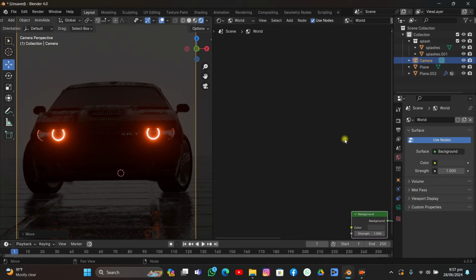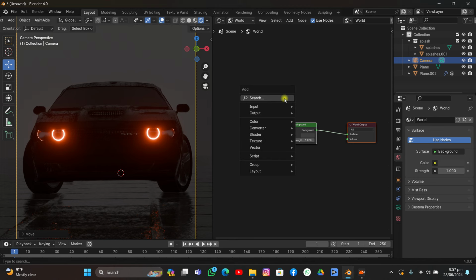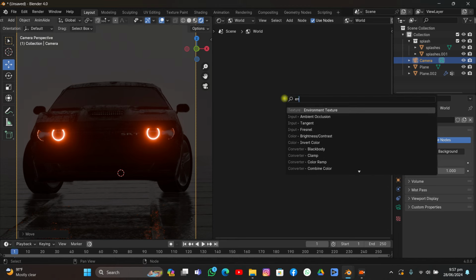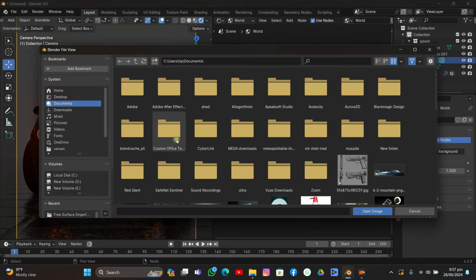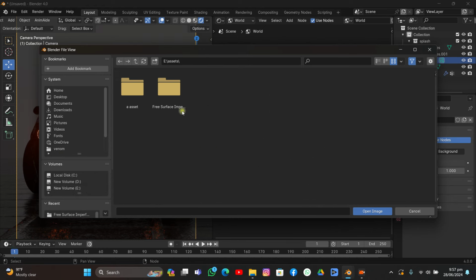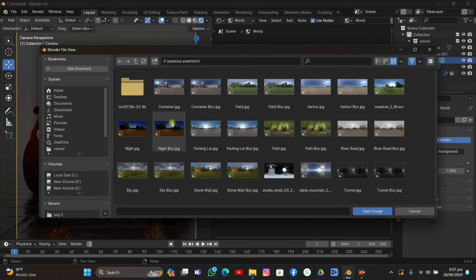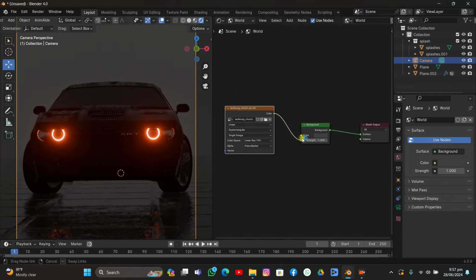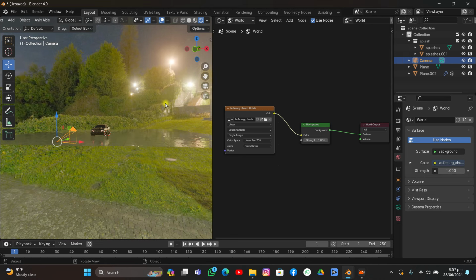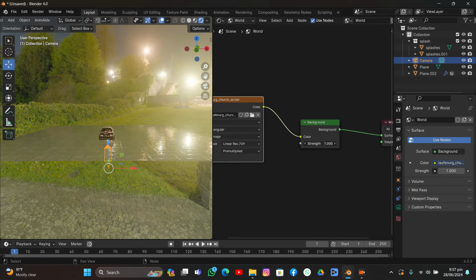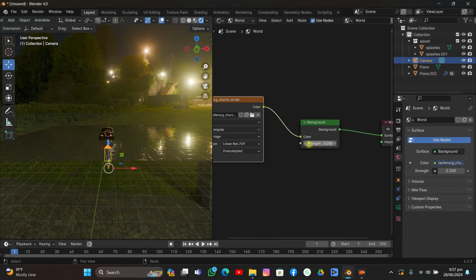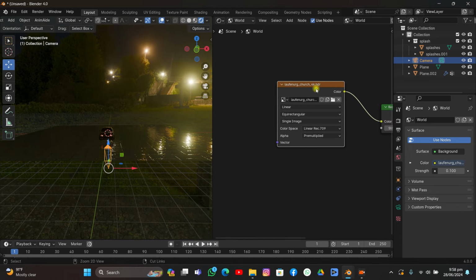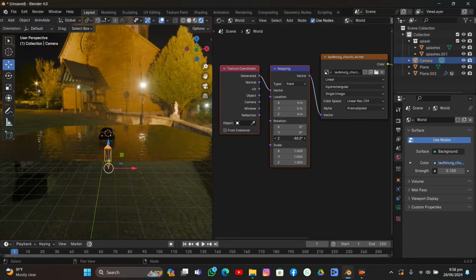If I go to world here, let me just hit Shift A. I'm going to add an environment texture, and I'm going to hit open. Okay, so I'm going to the HDRI that I'm going to be using in this video. I'm using that HDRI. I'm going to connect it to the color. So right now the strength is very high and different values. So I'm going to turn down the strength, and I'm going to hit Control T, and I'm going to rotate it on that axis.